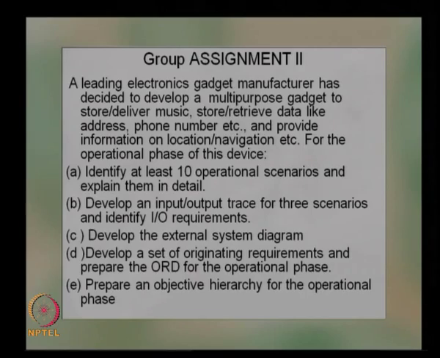Develop the external system diagram for this. Develop a set of originating requirements and prepare the ORD for the operational phase, and prepare an objective hierarchy for the operational phase also. So, what are the basic objectives and what is the hierarchy of these objectives can also be prepared. This is a group assignment for you. You can prepare this and you can send it to me if you want any feedback.